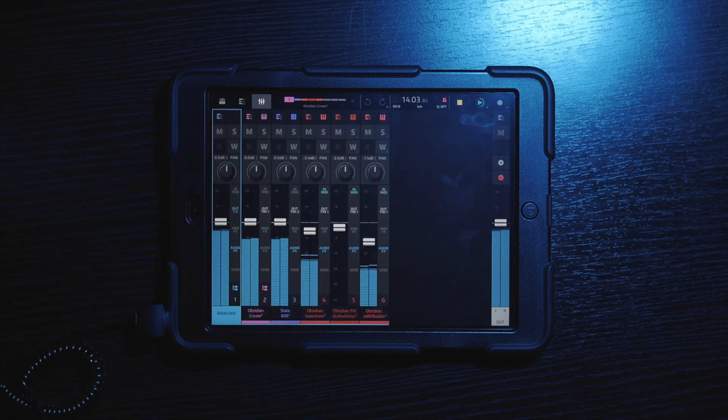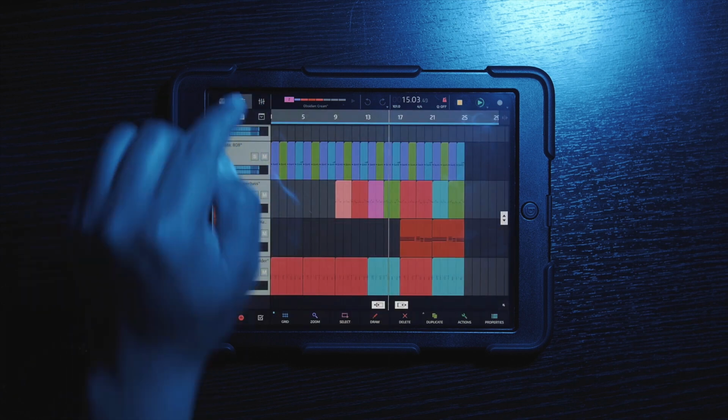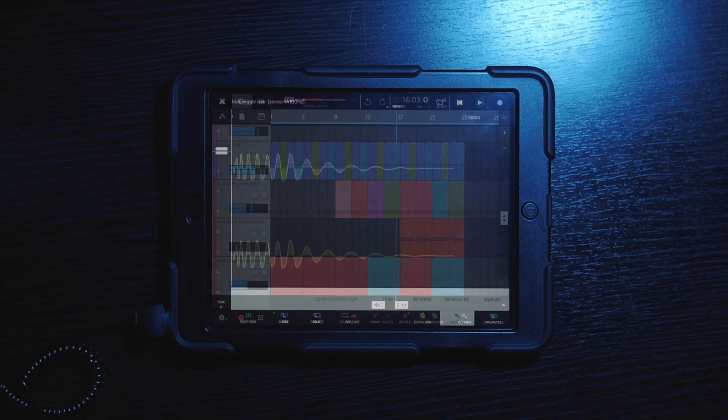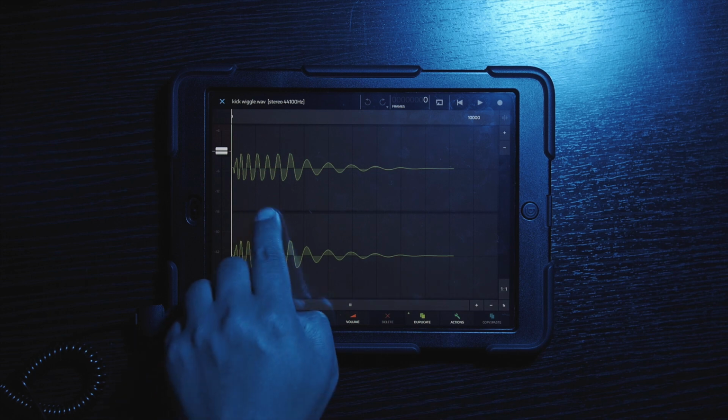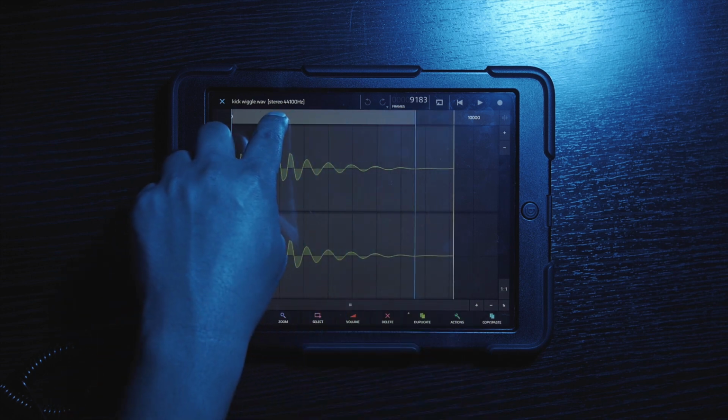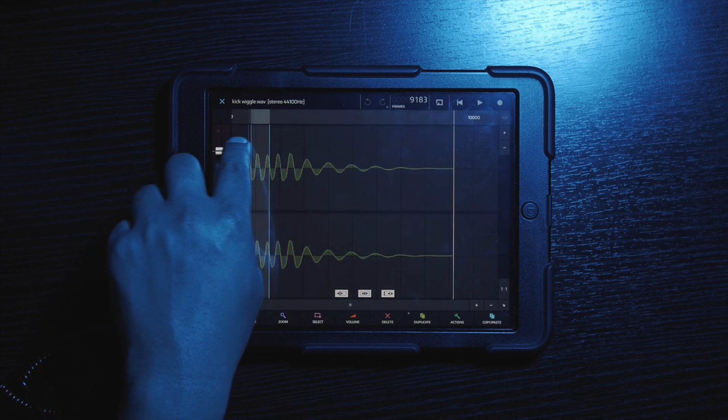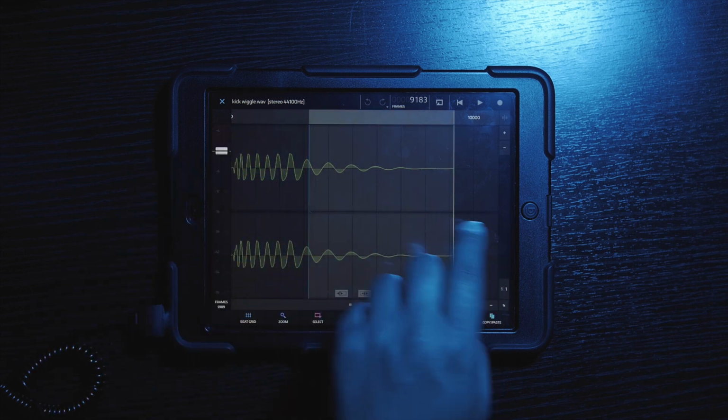Now I don't usually nitpick and I don't really have anything negative to say about this app, but if I did have to mention one thing, I wish the sample editing within this app was more versatile. But that's just me. For you, it might be more than enough.